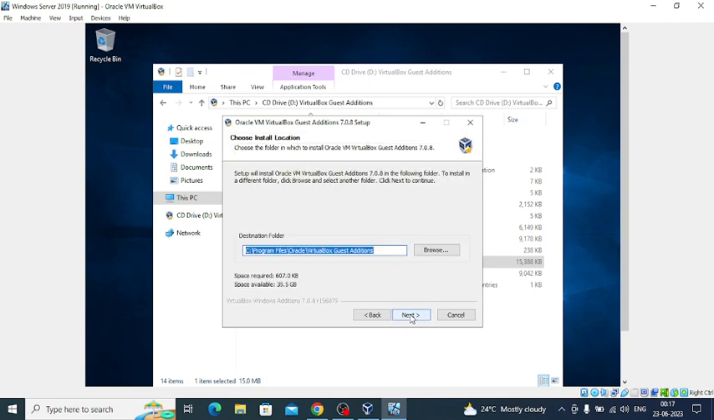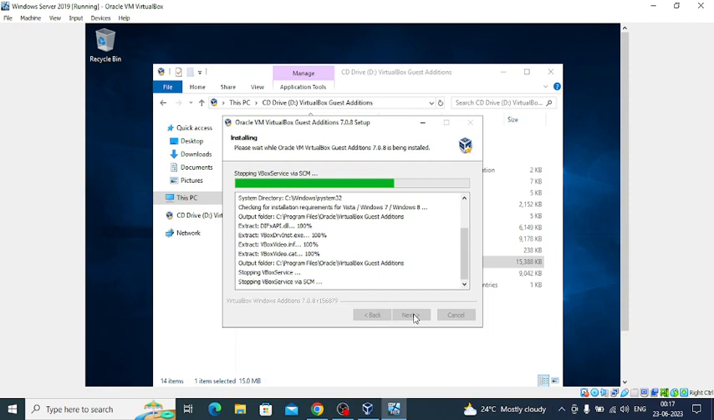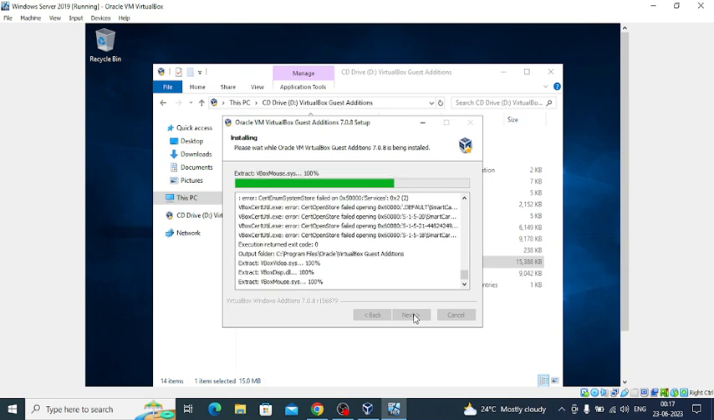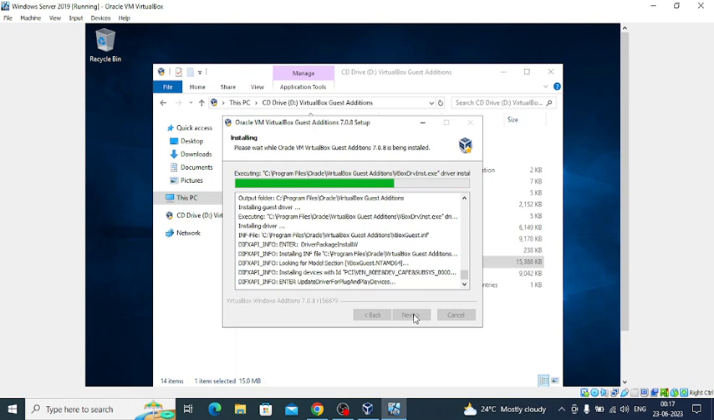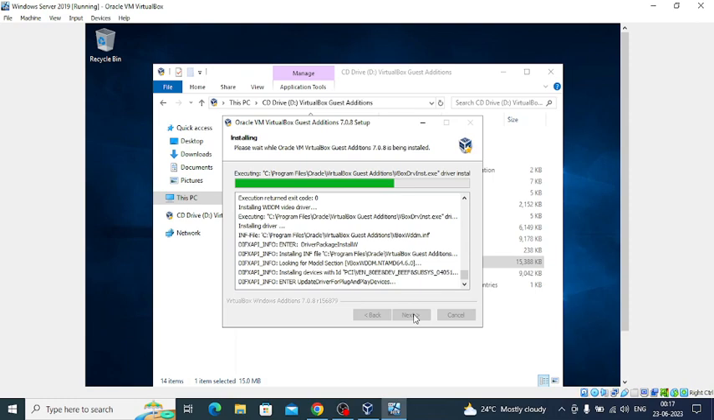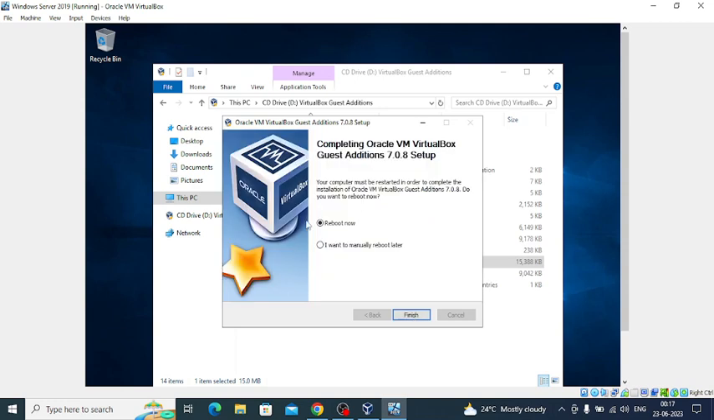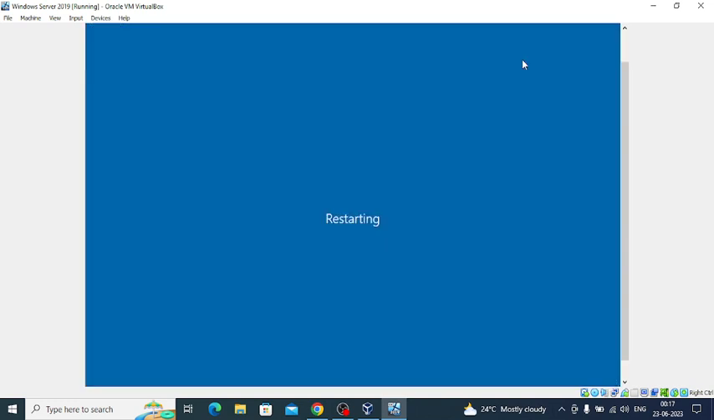Then next, and then install. After this process, we will be able to open this Windows Server 2019 in full screen. So we need to reboot it once. So I'll just click on finish and it will reboot now.